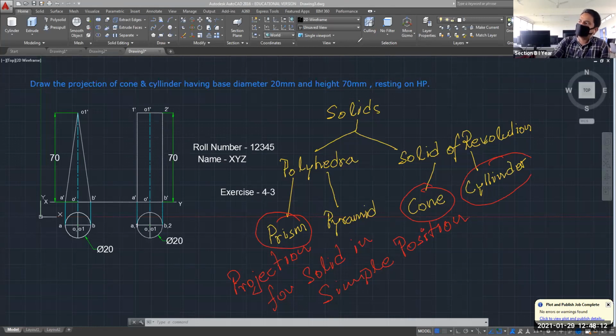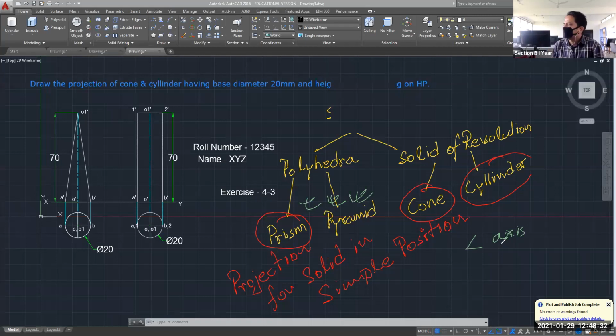Two problems are left now. One is for your pyramid and another one is for anyone, suppose prism or pyramid, inclined to any one of the axis, okay, and parallel to one of the planes. So this is all from my side.